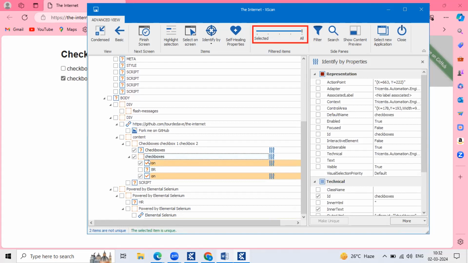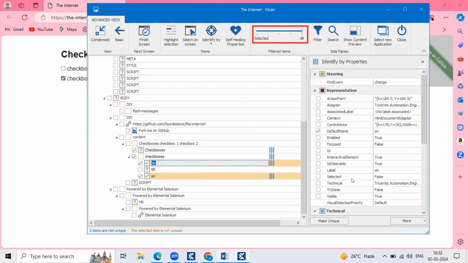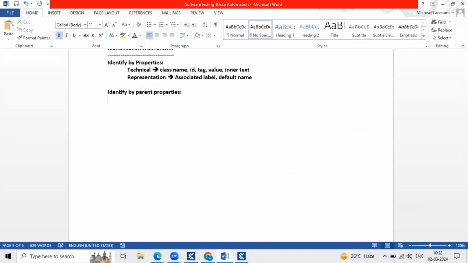If you see here, after selecting a parent, the parent is unique, but the child elements are not unique. Have you observed that? If it is unique, there is no color representation, but if not unique, you are able to see some color representation here, right? Parent is unique, but the children are not unique. When do we go with identify by parent properties? If parent and child both are unique, then consider parent properties.